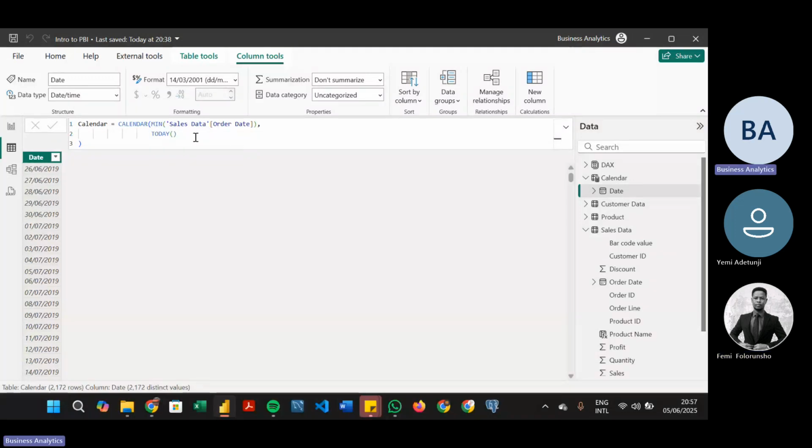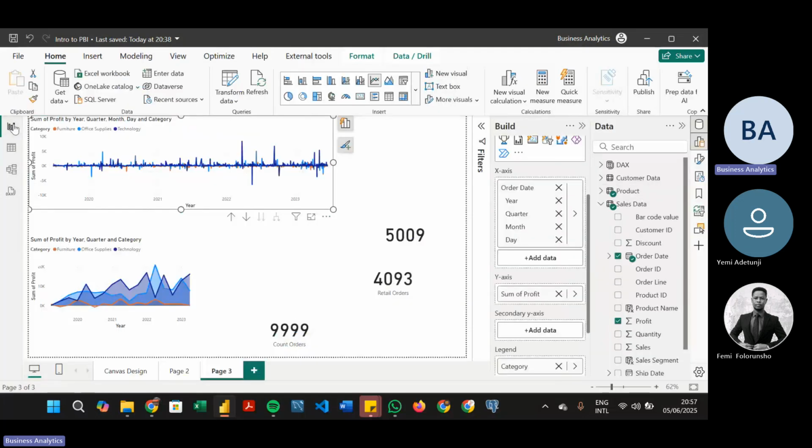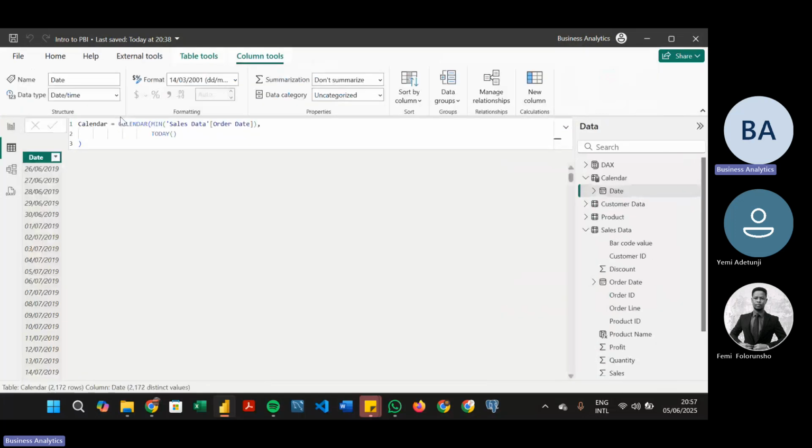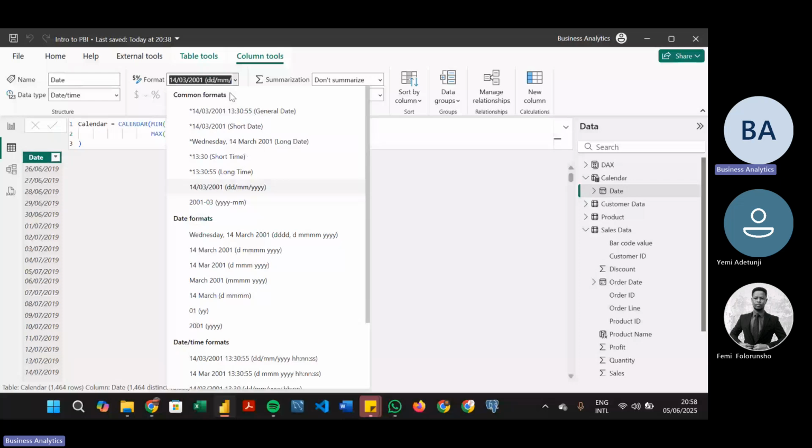Yes, but this data is from 2019 to I think 2023. So if I use today, that's 2025, so there's no need for that. Looking forward, you can use today, but let's just stick to minimum and maximum, so we don't bring in too much useless data. So use minimum and maximum, then change this dates format to DDMMYYYY.